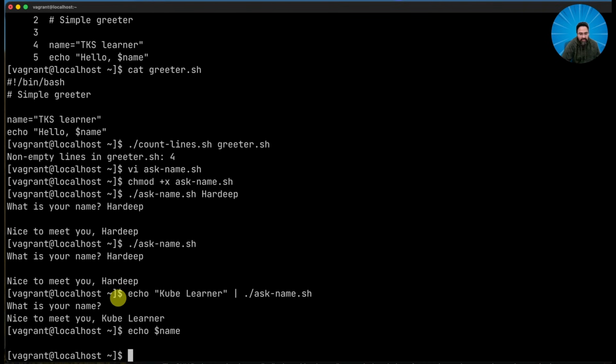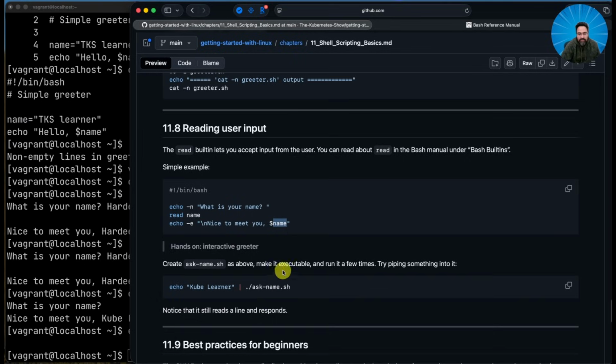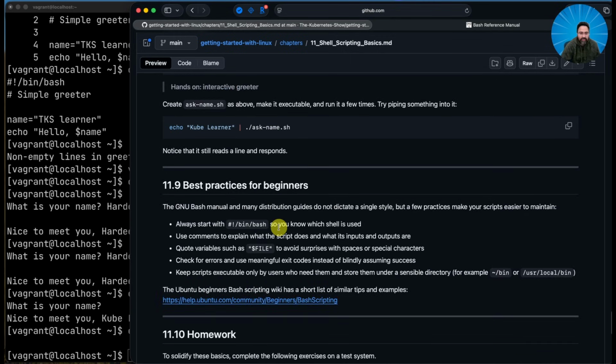If I say $name, you won't see anything. Why? Because it happened all within this file. We did not use something called export. If we had written the command export name, that will make name available throughout my environment, kind of making it global. Here, all your variables are staying local to where you are executing.